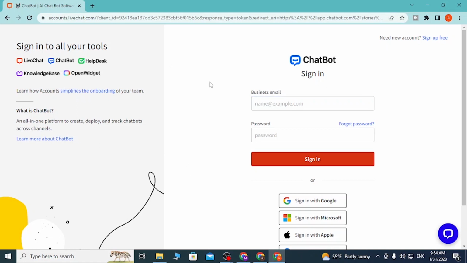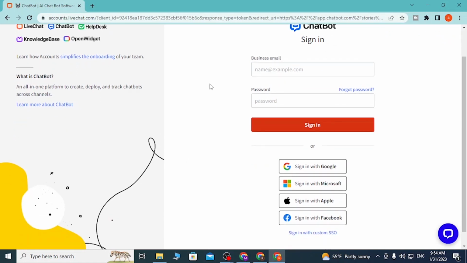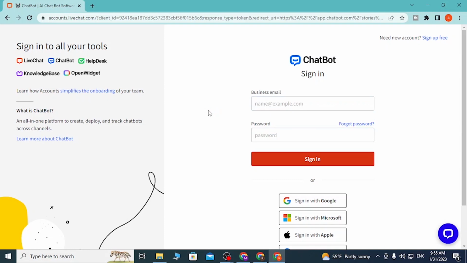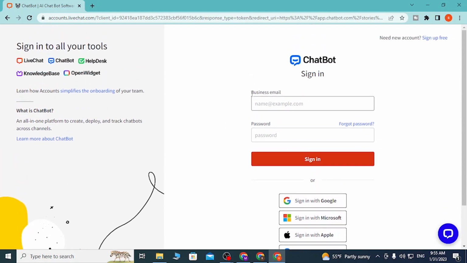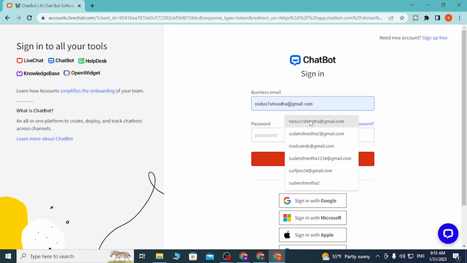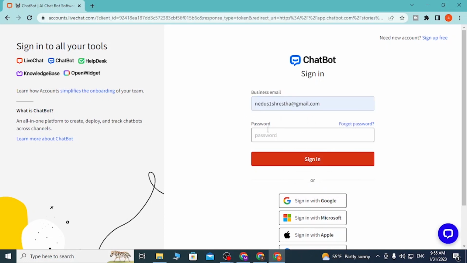With that being said and done, you can also choose to sign in to your Chatbot AI account with your Google, Microsoft, Apple, or Facebook account, or if some company has provided you with a custom SSO account, you can use that as well. But we'll be continuing with our email address, and you can see the box over here to enter our business email address. Click over here and enter your email address like this, and click over here and enter your password.